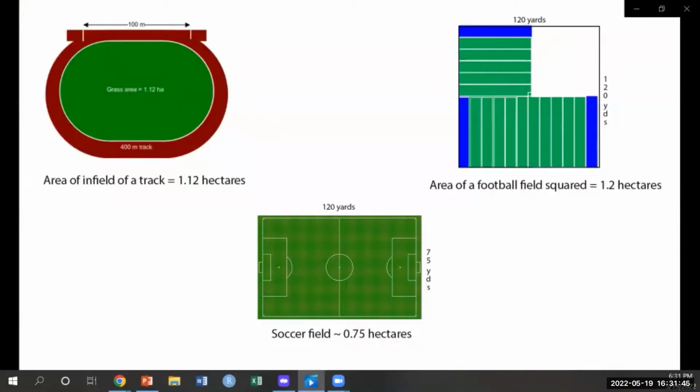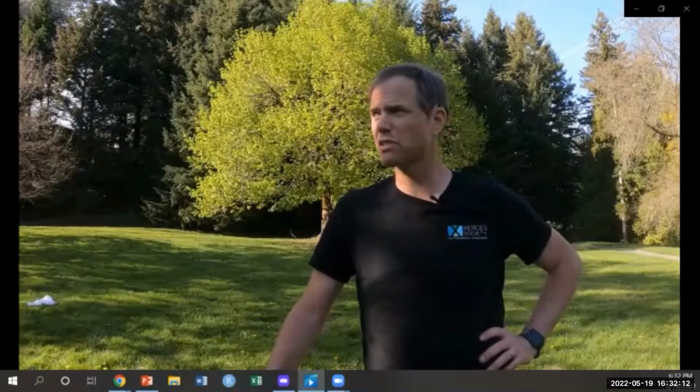A hectare is about the size of a football field, lengthwise, square. So sort of a football field long and the same distance wide. It's 100 meters square, so a football field, including the end zones. Another way to think about it is the infield of a track. If you ever ran track, the entire infield on the inside of a running track is about a hectare, or a soccer field is also about a hectare. So you want to make sure it's big enough.